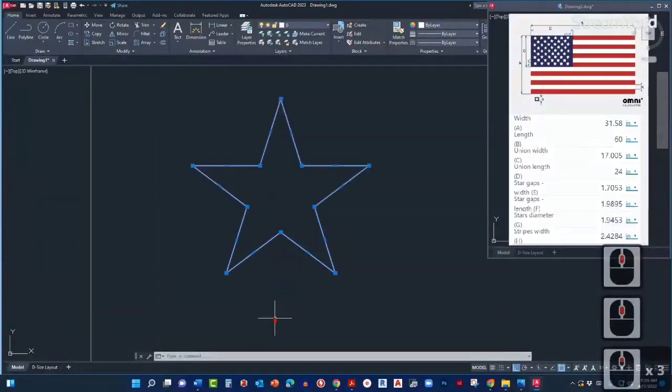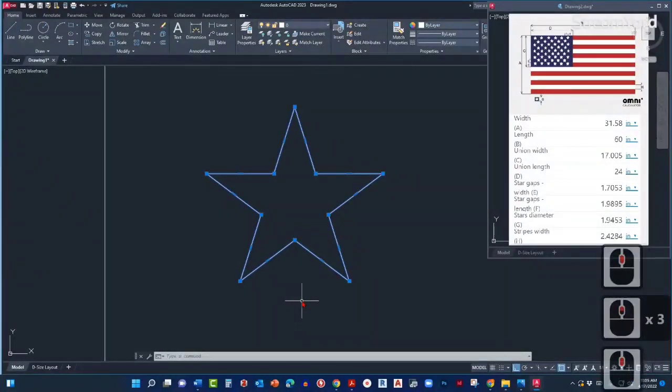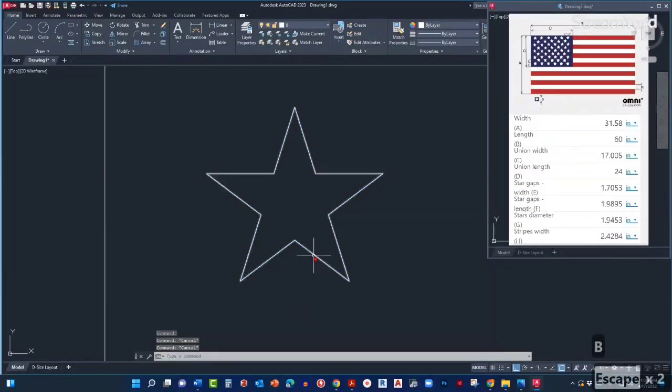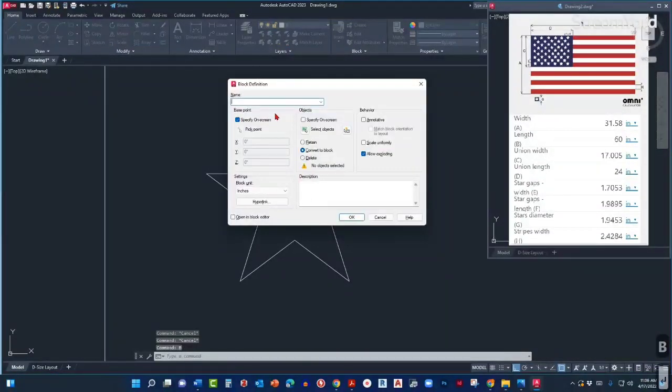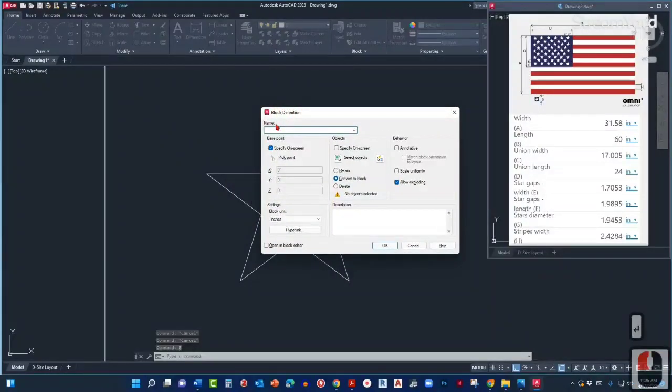So in order to do that, let me introduce you the block command. Its shortcut is B. So let's type B, and that's for block, and press enter. So here we're gonna give a name to our block, in this case start. Make sure the base point is checked for specify on the screen. Objects specify on the screen also is checked, and let's click OK.